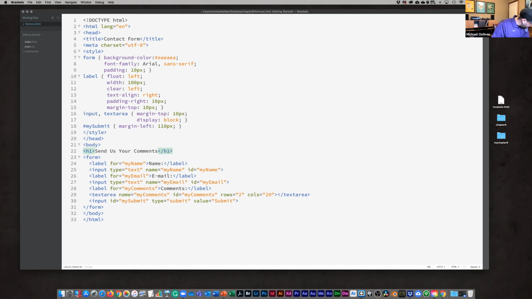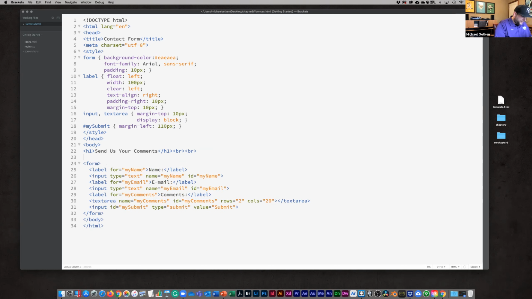All right, we're going to add a paragraph. So let's go down here. We'll do a couple of line breaks after our H1. Let's add a paragraph element here. It says required fields marked with asterisk.